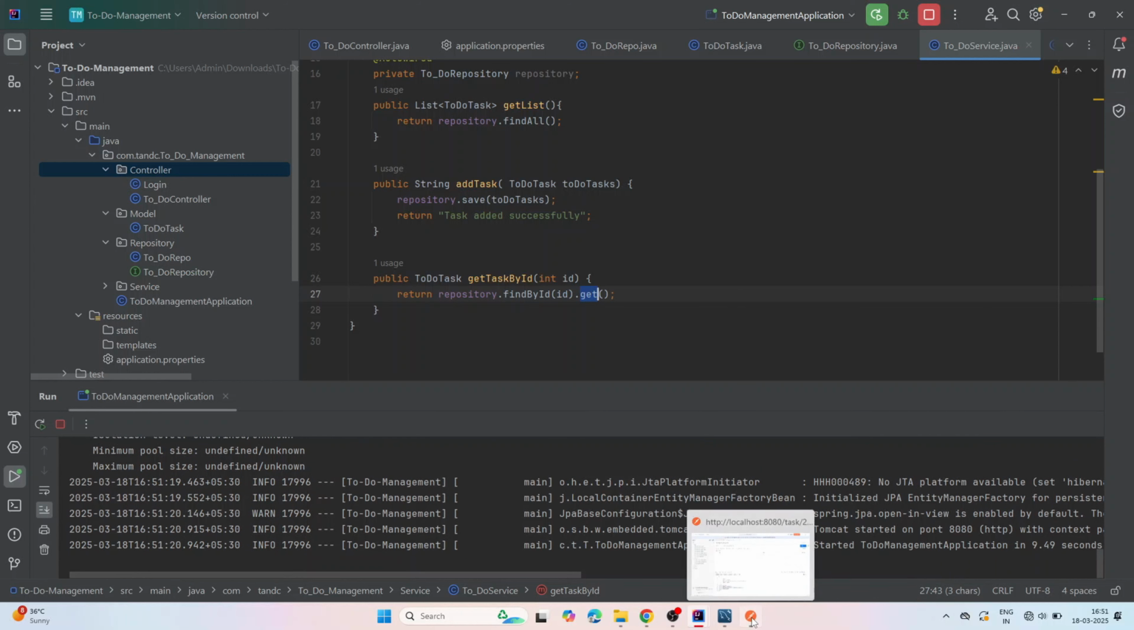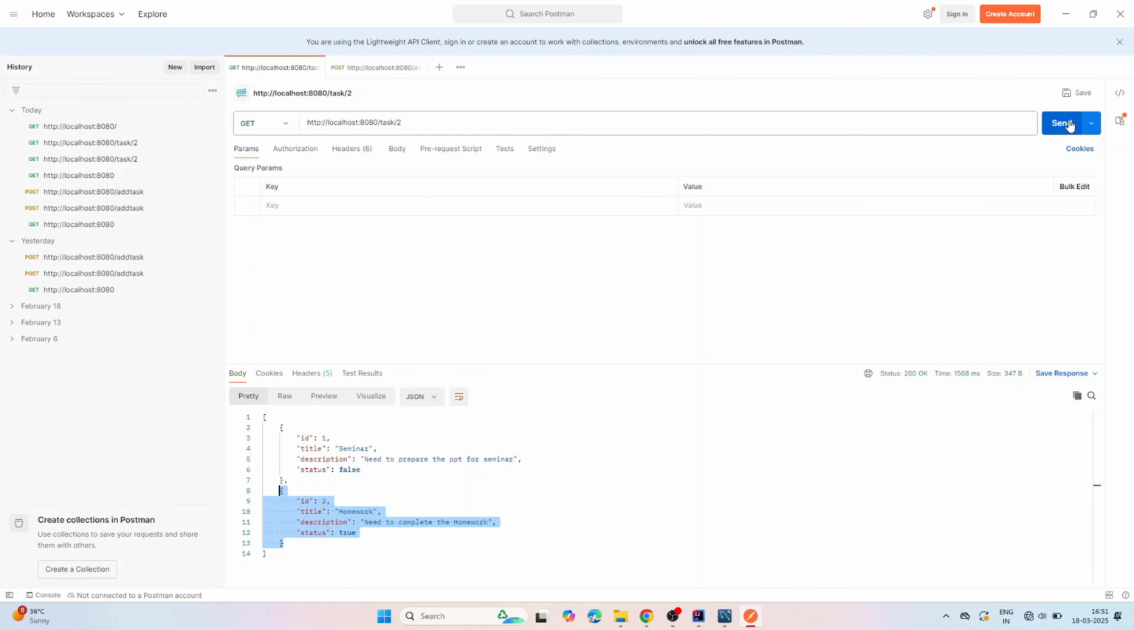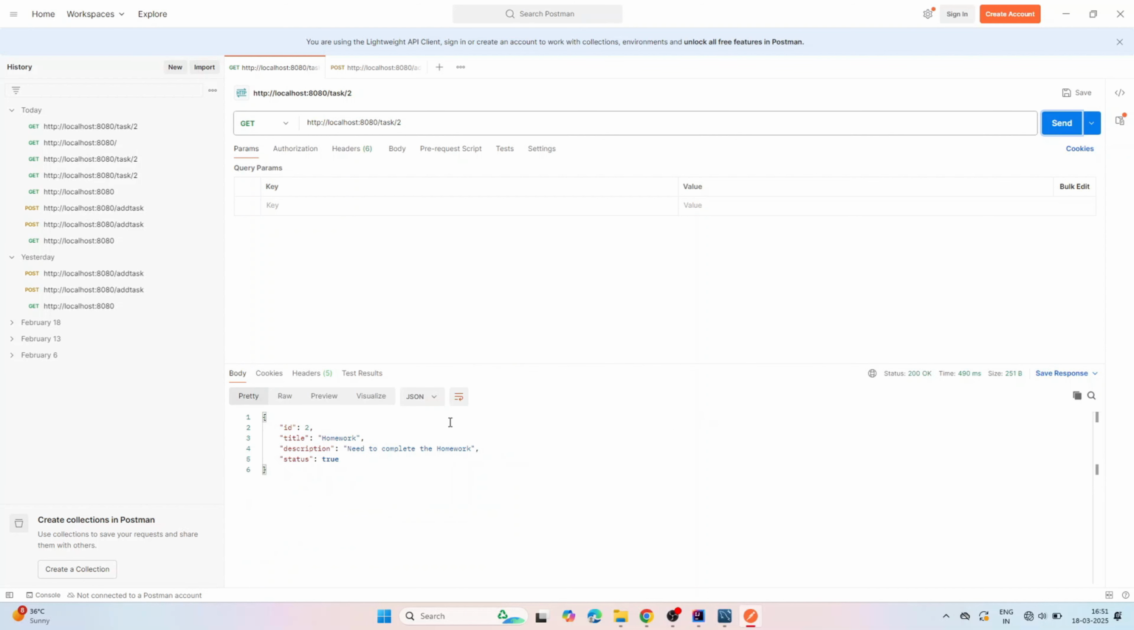Yeah, the application has started. Now go to Postman and I will try to send the request. See, we got the correct output that we are looking for. And when I say for task 1, I need the data, it will give me that data for task 1 only.